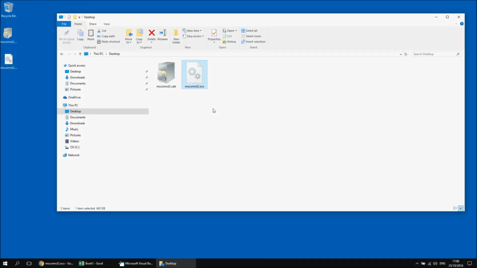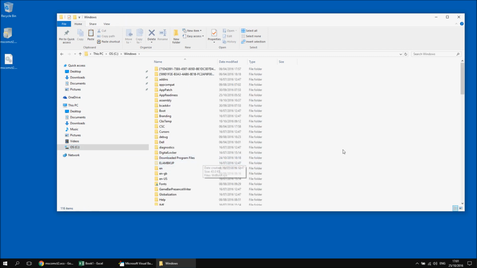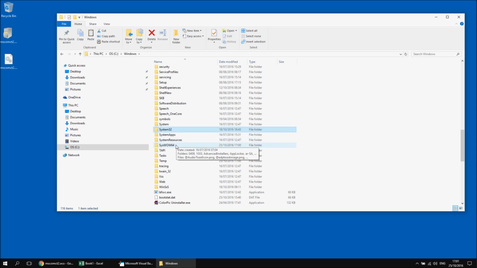Now, the folder that you need to move the mscomct2.ocx file to depends on whether you're running a 32-bit or a 64-bit edition of Windows. To get started, let's browse to the Windows installation folder. So in my case, that's in my C drive and it's in the Windows folder, which is the standard place to install Windows. And then if I start scrolling down, if you're running a 32-bit edition of Windows, you're looking for a folder called System32. If, however, you're running a 64-bit edition of Windows, you're looking for the SysWOW64 folder.